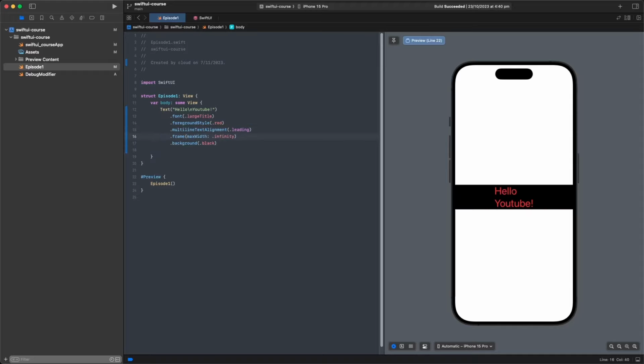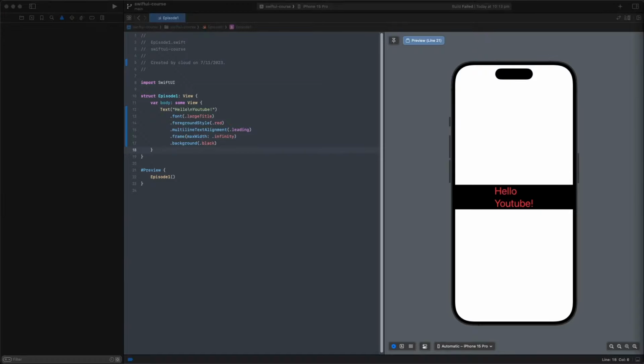But if we take our frame and move it up a line, now the background is applied after the view is told to take up as much width as possible. So keep that in mind when you're making your views. If something isn't looking quite right, try thinking about your order of modifiers and which way would make more sense.